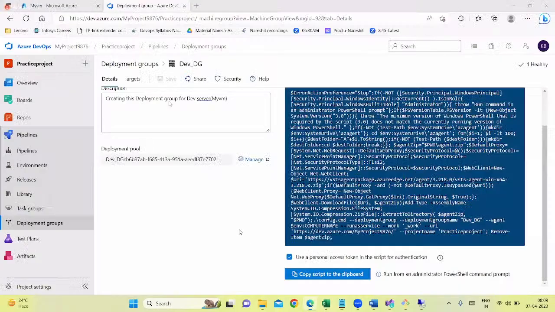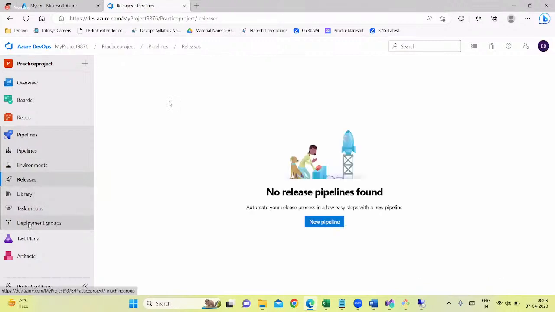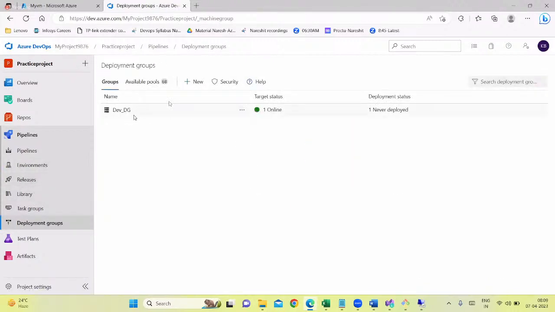So what I'll do here, I'll come to the release, and if you go to deployments here, guys, you are going to see that dev DG, and it should show you online in green color. If you have made some mistake, guys, then it will show you as red. If it is showing as red, simply understand that you have done something wrong. It should show green and online also. This is done, completed.